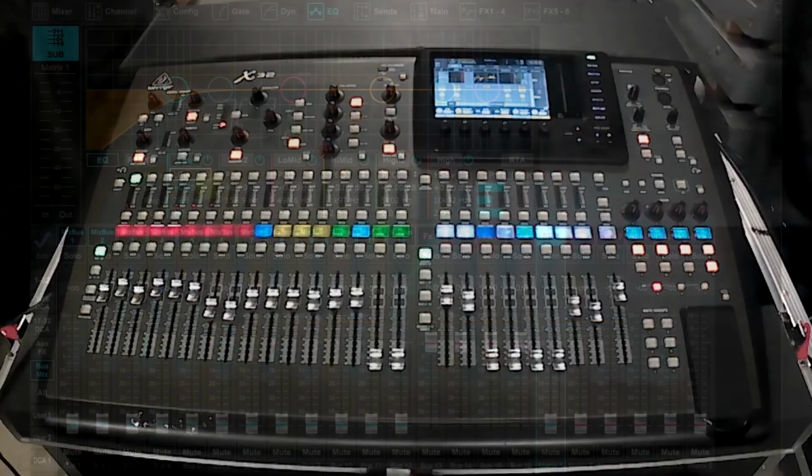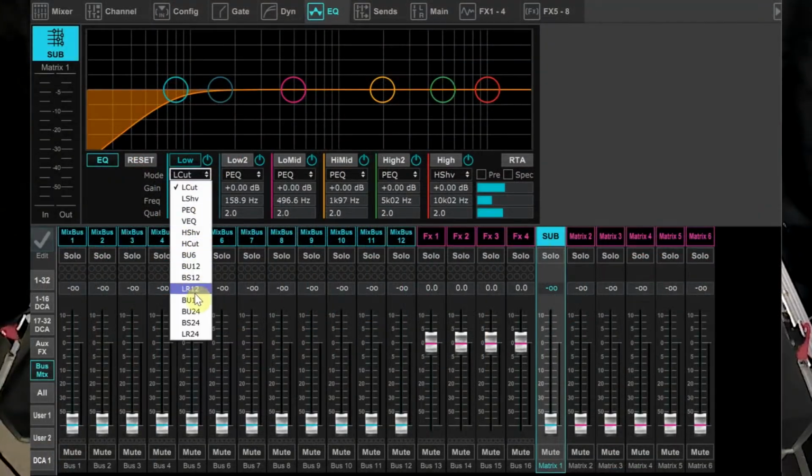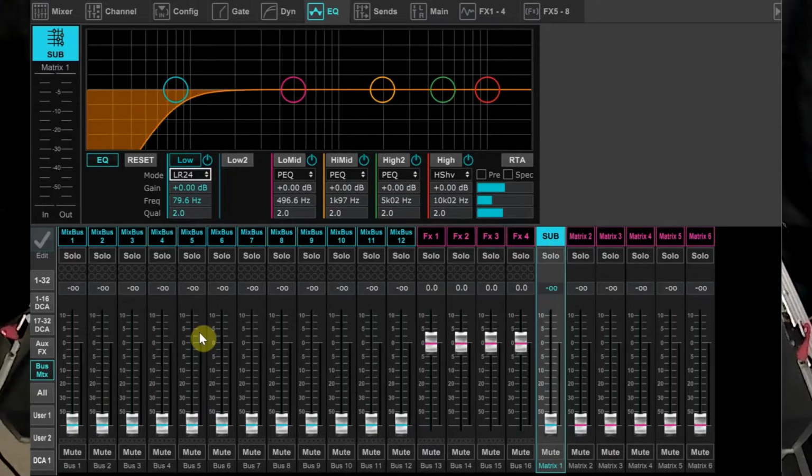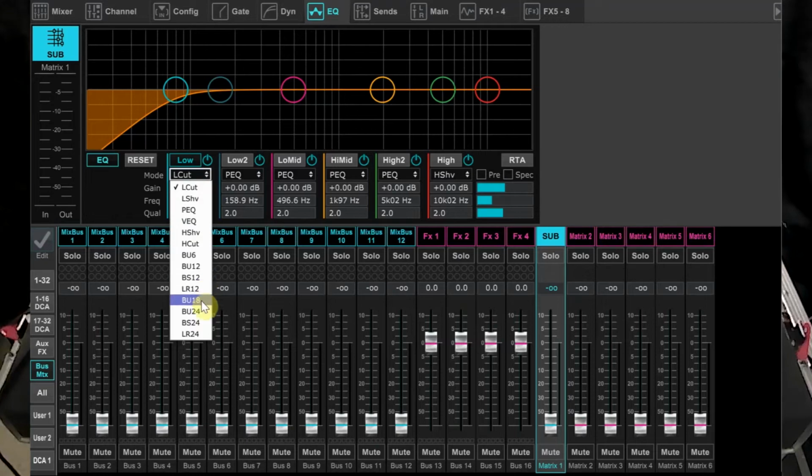Here is a quick example of the steepness of a crossover filter like we would normally use for this application versus Behringer's cut filter. You can see the difference in the slope of the filters, with the proper crossover filter being steeper.